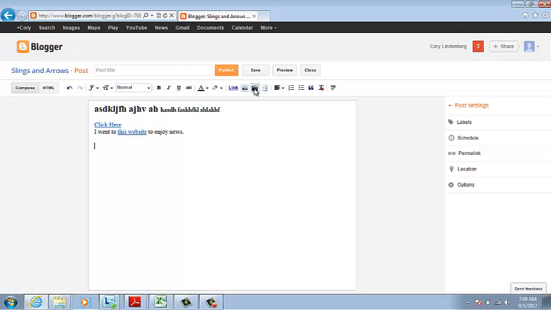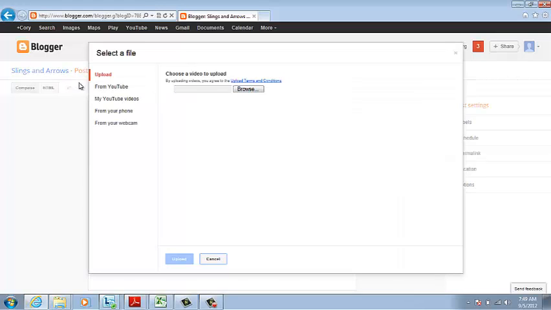To upload a movie, again, you simply click here. You can upload from YouTube. You can upload from your computer. You can upload from your phone if your phone's plugged in. To upload from YouTube, there's two different ways. You could just search for your movie here.